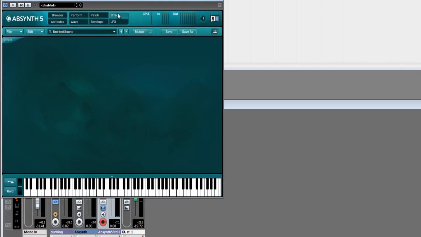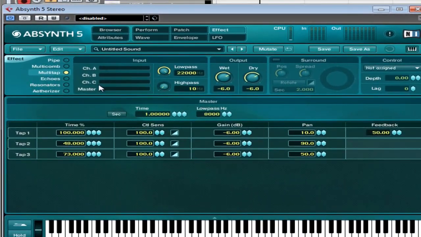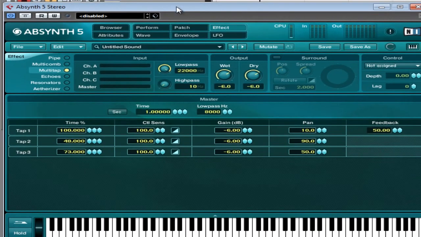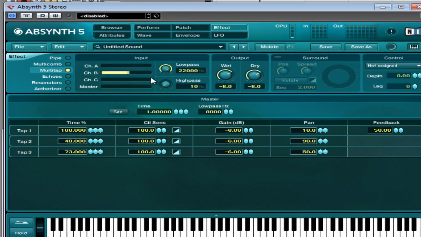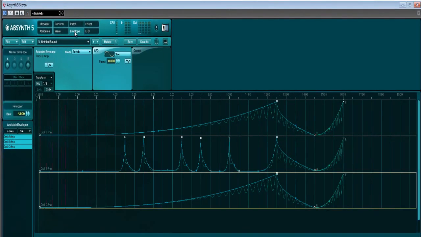Now what I'm going to do is go to the effects, let's turn the effects on, and go to multi-tap. I'm going to take away the master, I don't want it to affect the master. And I'm going to go full on B and about that amount with C, and I'm going to leave everything else. So let's hear how that sounds. It should attenuate B. Nice, it's got a nice end to it.